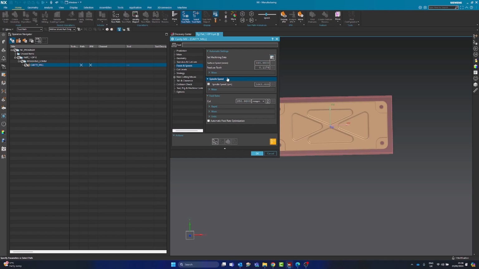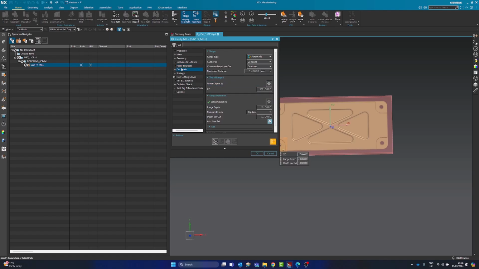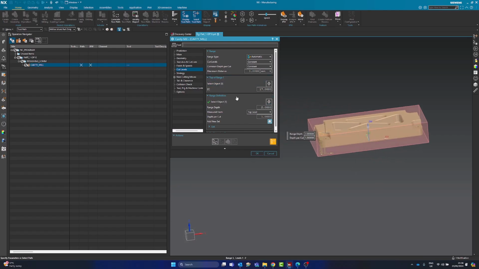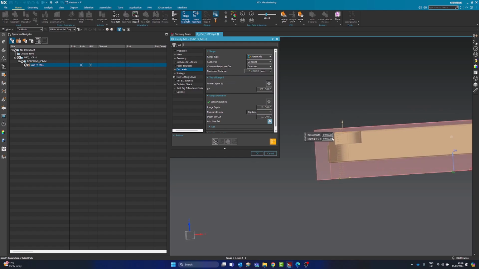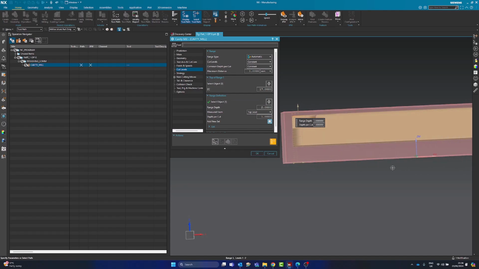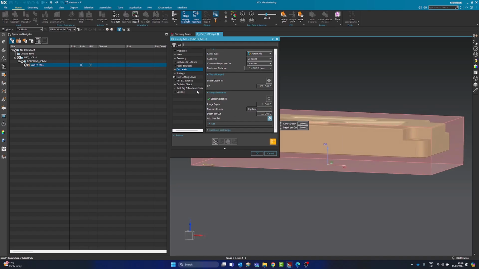Speeds and feeds, self-explanatory. Cut levels. Cut levels is, you would say, your top of the range is the top of your block. So we're going to be starting from this part here, this face, and our bottom range would be this face here. Obviously, we're going to go slightly above that because we're going to be holding in some sort of vise.